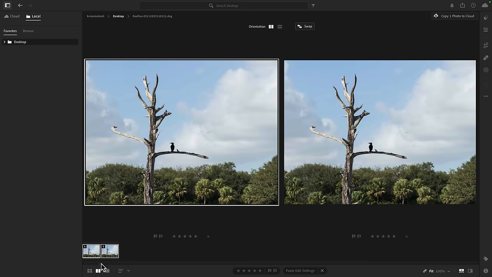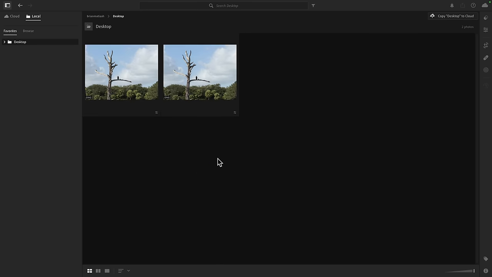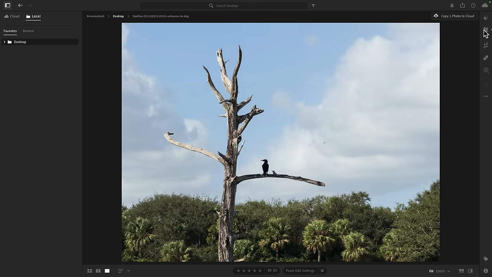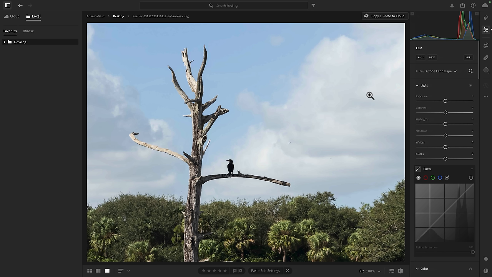So let's get out of this and go back to grid view here. I'm going to start working with this photo, so let's double click it. I'm going to close the film strip over here and let's go to editing. I'm not going to do anything too crazy. Basically, I want to make some edits to the sky and then some edits to the foreground. But before I do that, let's go ahead and crop. That was the whole point of the upscaling.